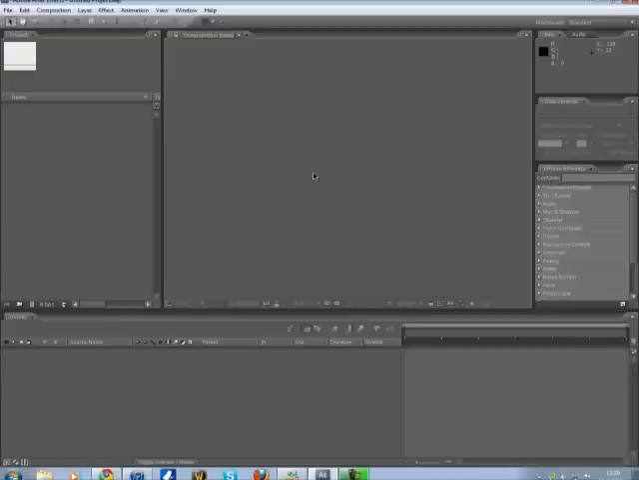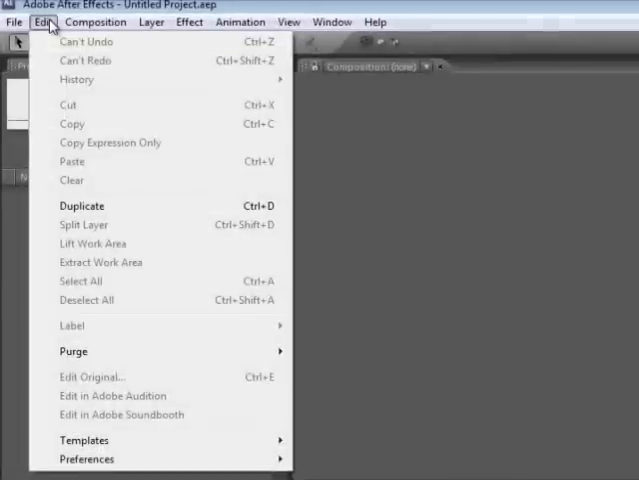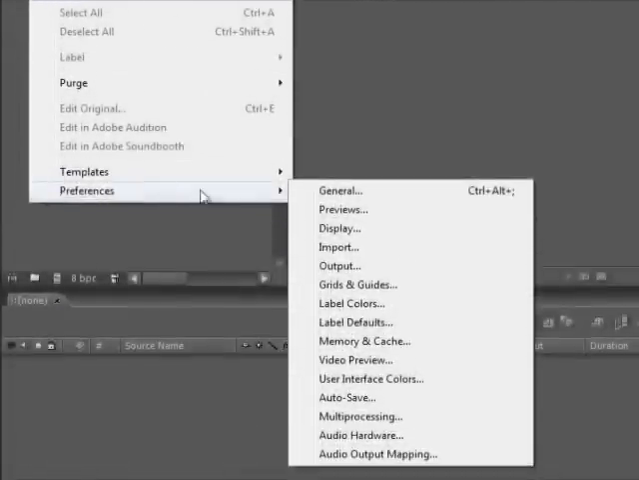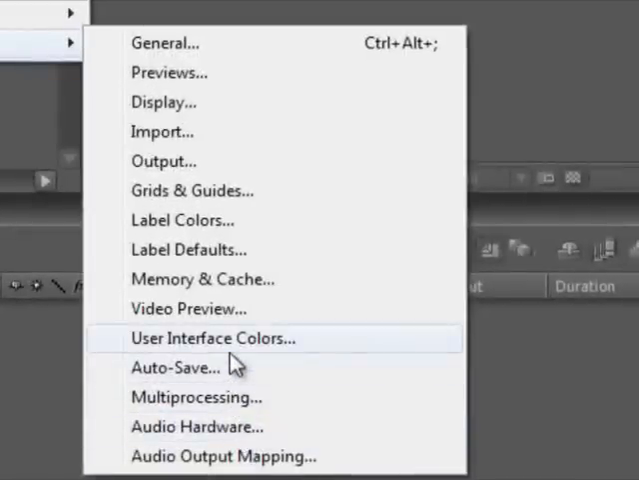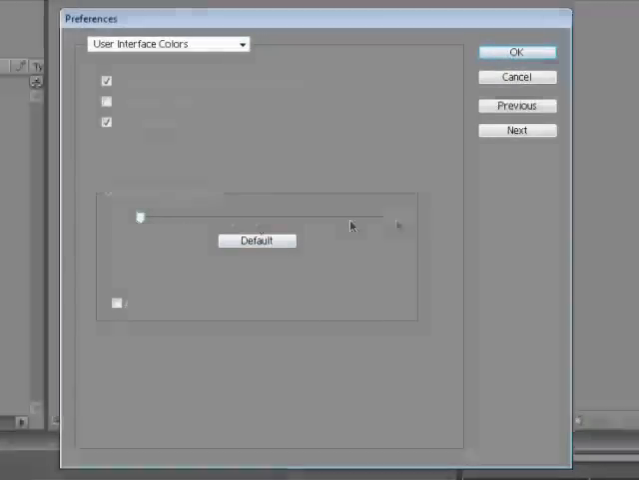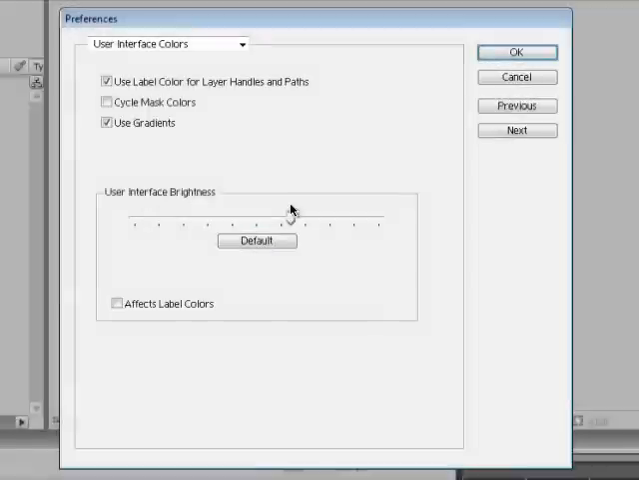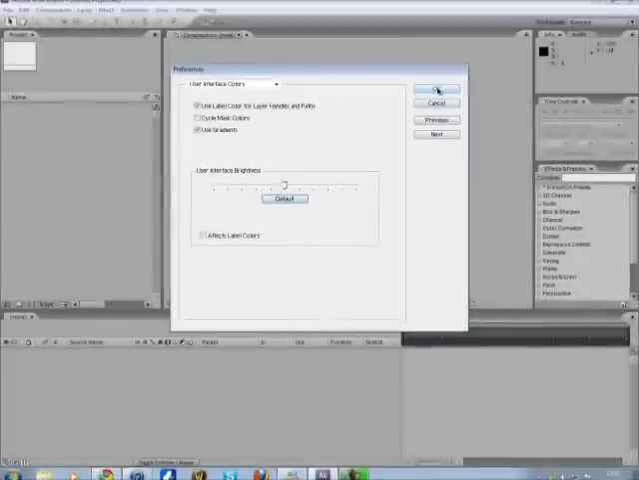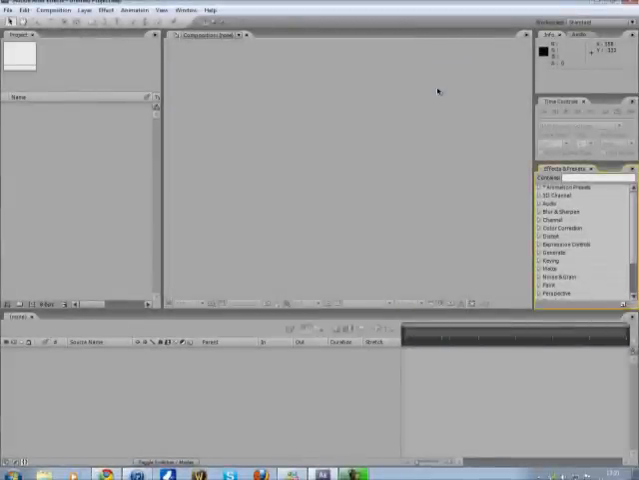But still, my color is different. Many people use this color because it's clean and beautiful. It's better on your eyes when you're doing a long project. But if you want the standard color, you go to edit, preferences, and user interface colors. Click on it, and this should pop up. And here you can edit your color to really bright, really dark, and everything. You want to set it to the fill, and click OK.